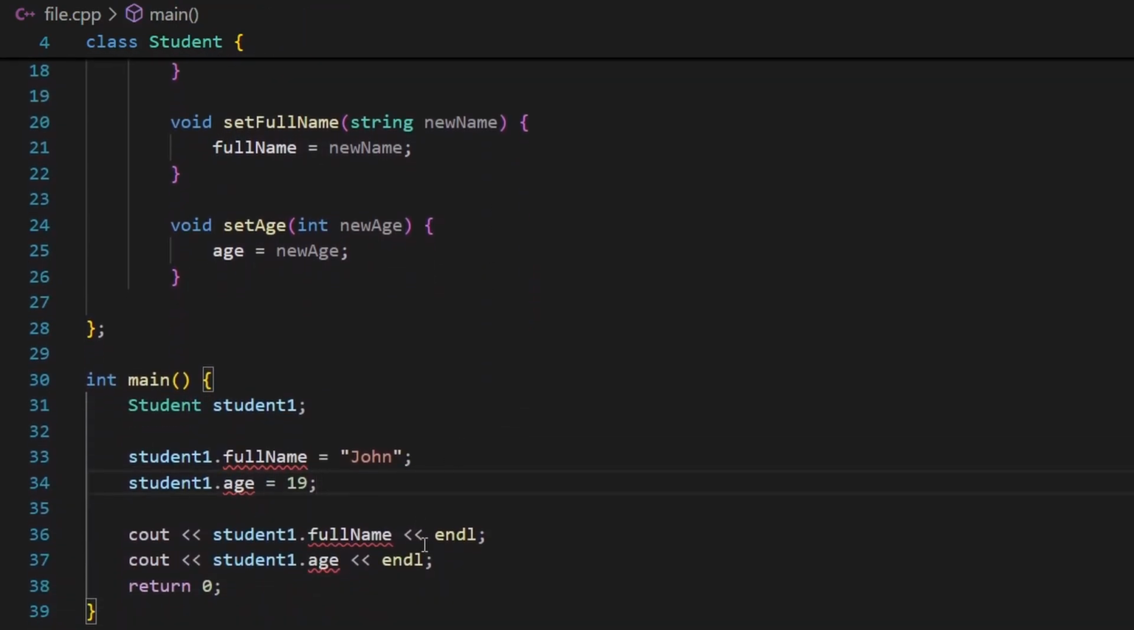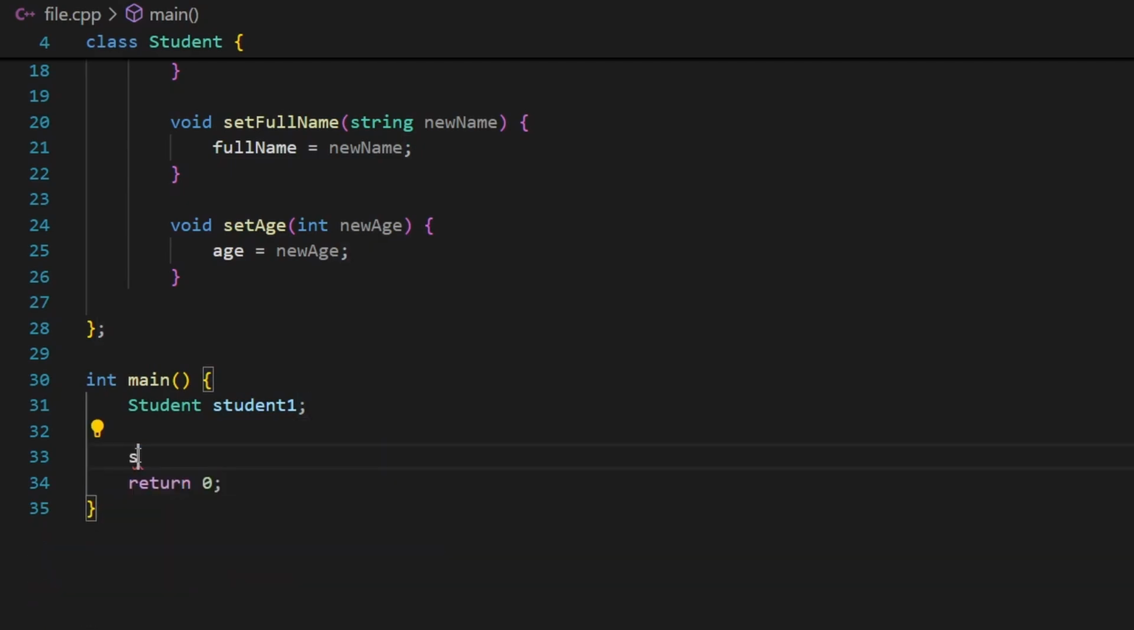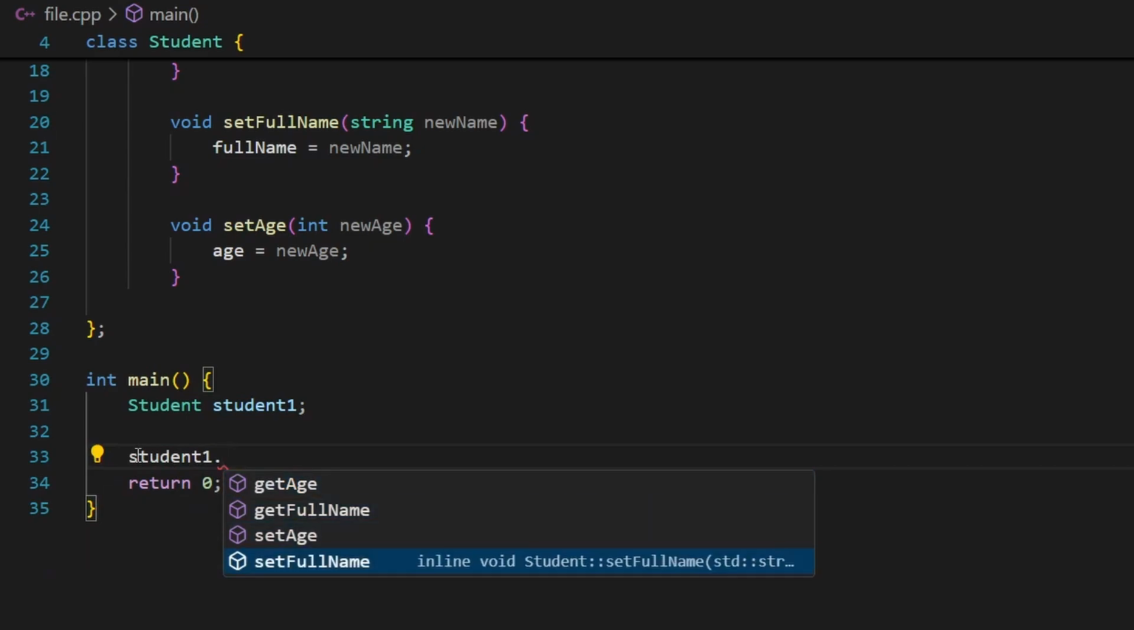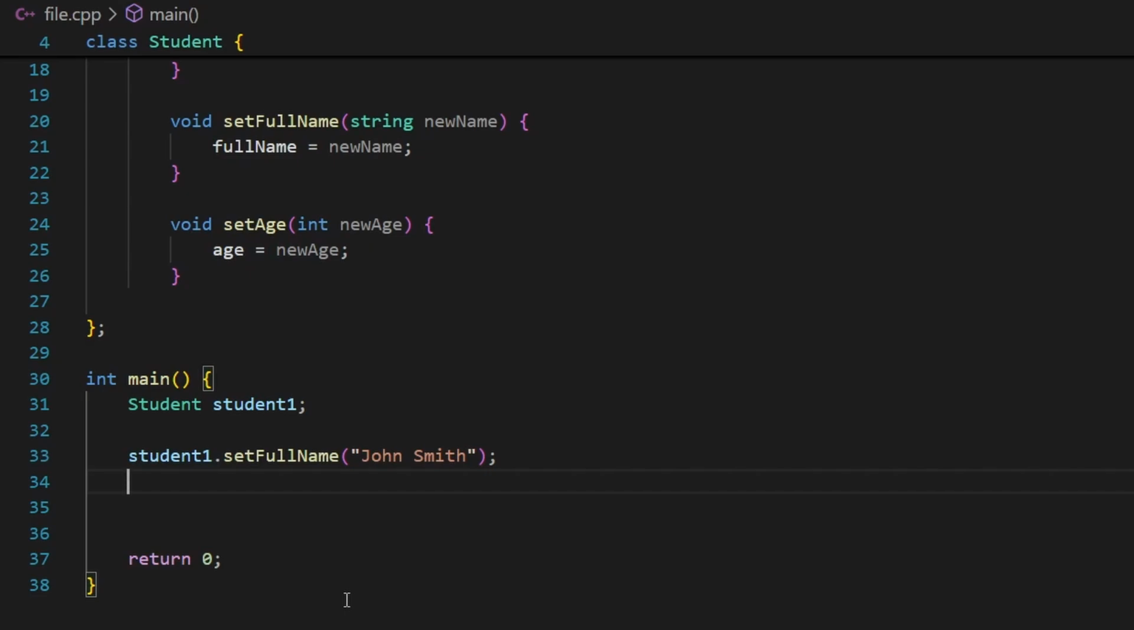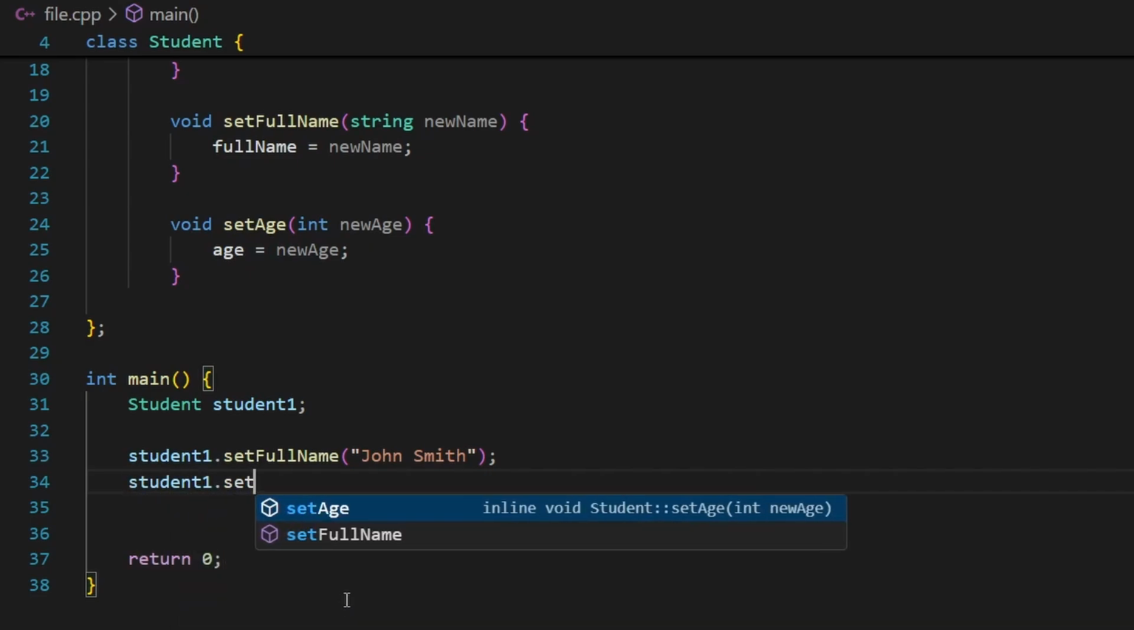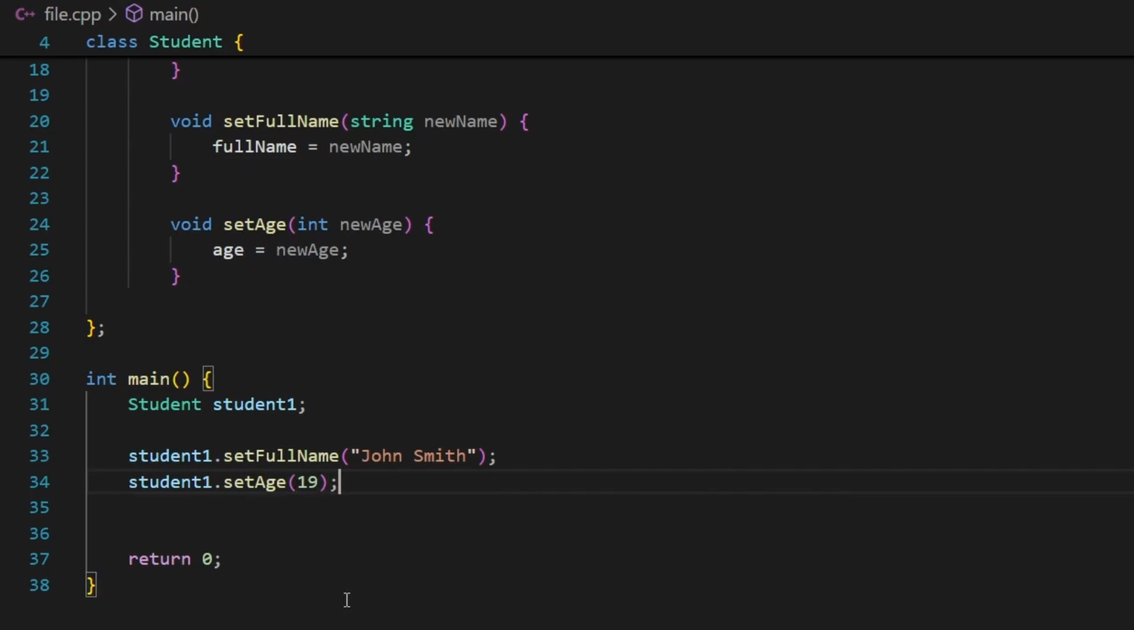I will go down here and I need to delete all of this because now all my data members are encapsulated or set as private. I'll say student1 dot and I will use set full name and I want to give it a name, so John Smith like this. Now let me give student1 an age. So I'll say student1 dot set age like this and I'll say 19 for example.